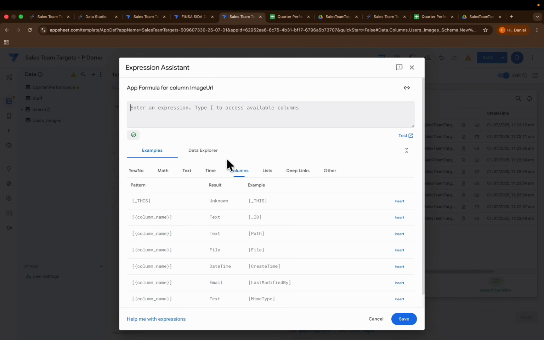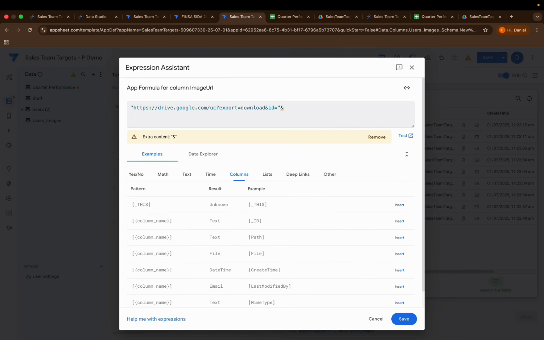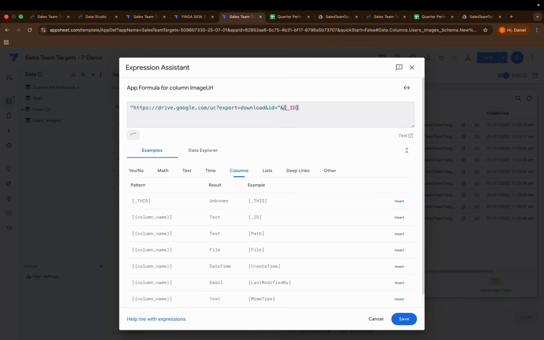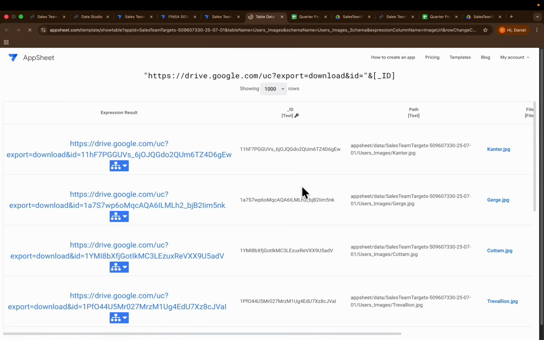Now it's very simple. All you need to do is concatenate drive.google.com/export=download with your ID field. So when I click test, it creates this link for me. Now let me copy this link.